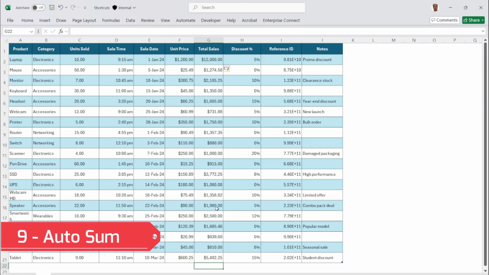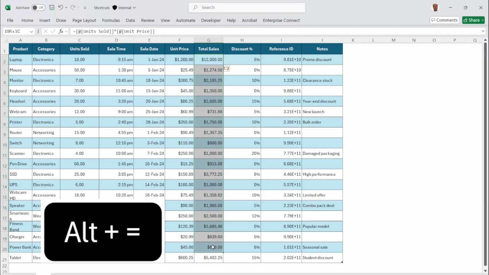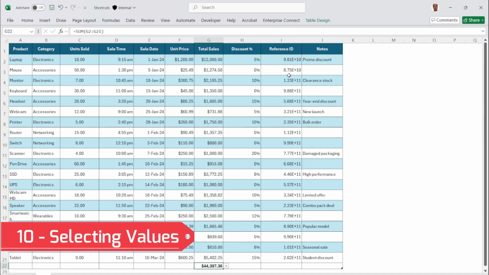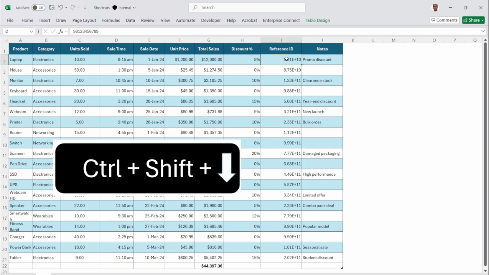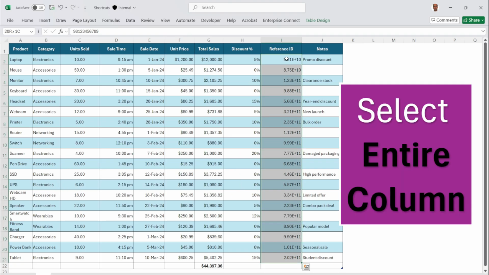To calculate the sum of the total sales column, select the values and press Alt equals to sign. This will automatically calculate the sum. To select all values in reference ID, select first cell, which is I2, and press Ctrl Shift down arrow, and it will select all the data.